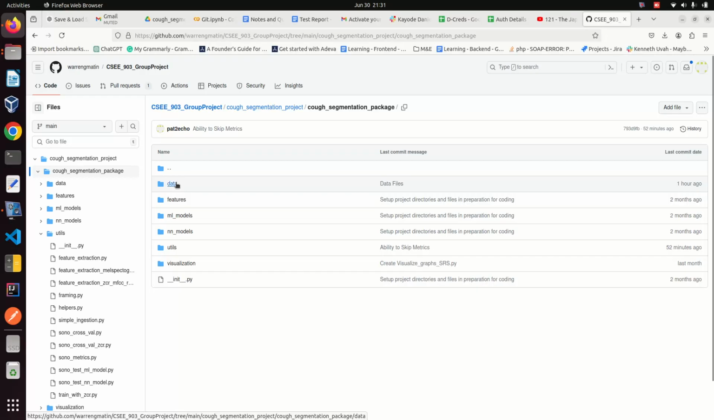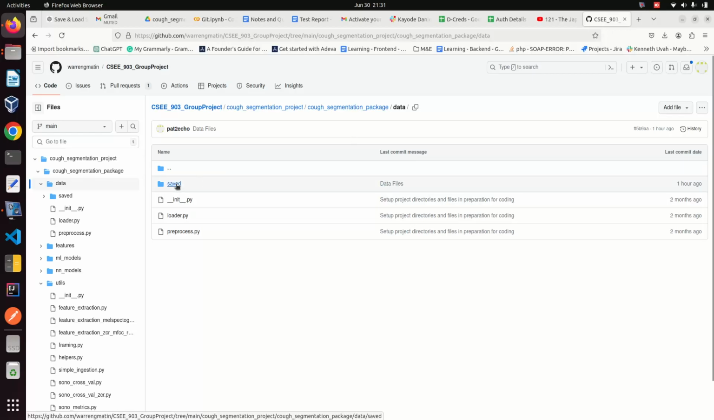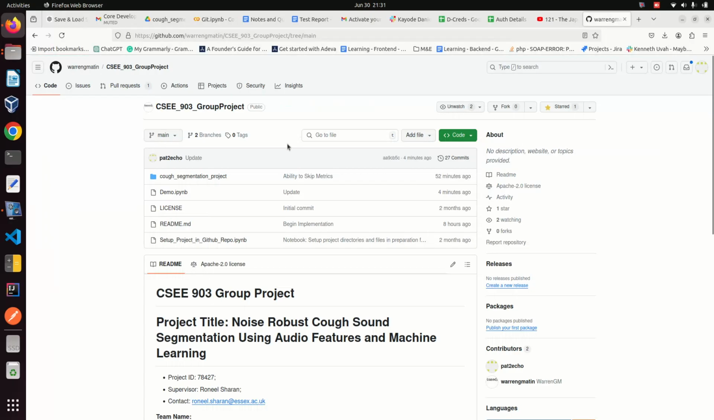Next, the other additional thing I did was to create this saved folder in data where I dumped all my sample files, so my saved models, then also sample audio files that I could use to easily test. So if time permits, you could incorporate a better working model inside here and use that as part of the demo.